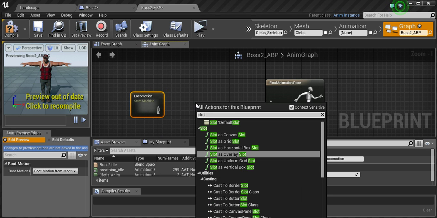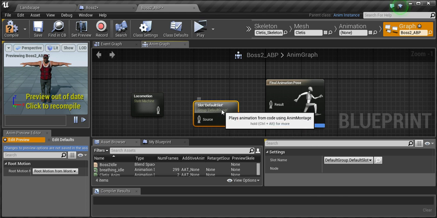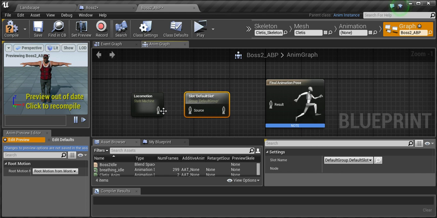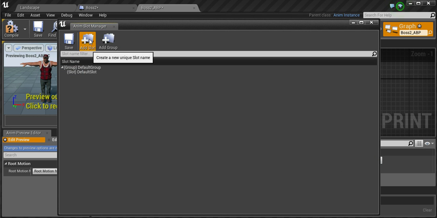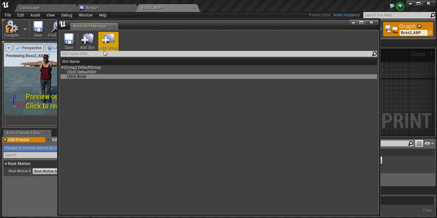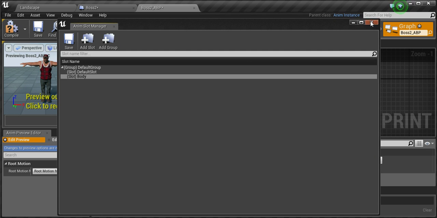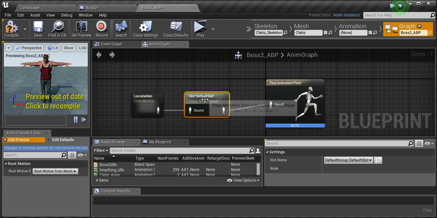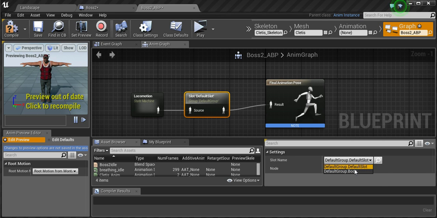So a default slot, we'll use this to set up a montage later on. Just connect this here, connect this in here, and then we'll click here and go down here with the slot node selected, and click right here. We're going to add a slot, and we're just going to call this body. And we'll save that and close that out. And then right here we're going to make sure that this is set to body.